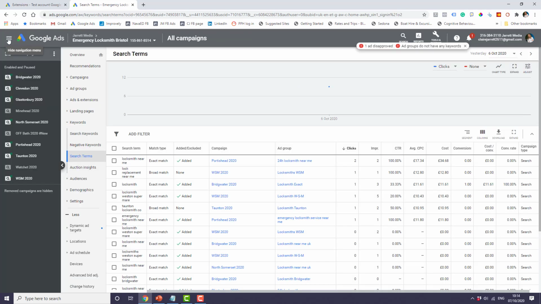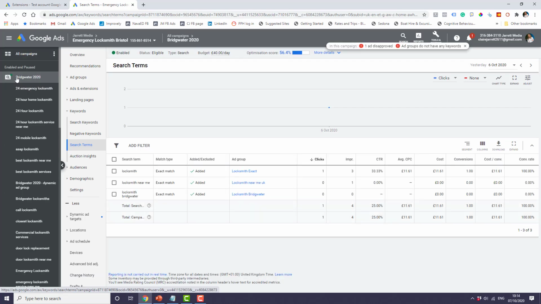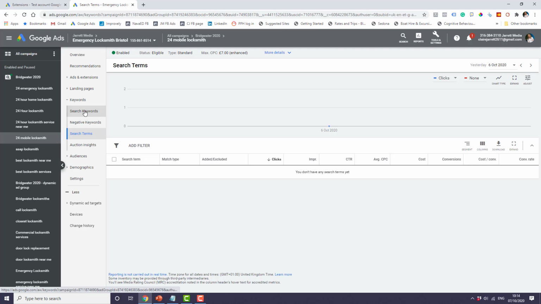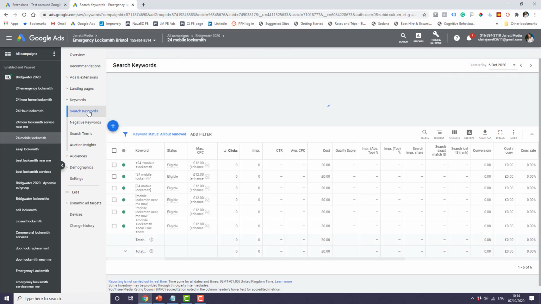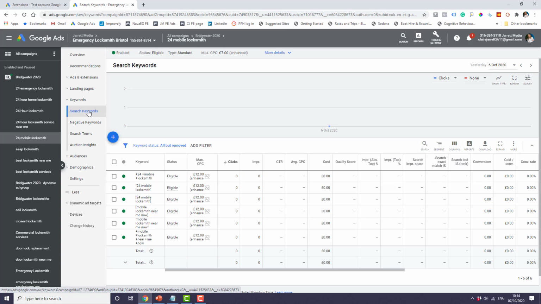So let's say that we discovered our ad was in position 3 and we wanted to increase it for that particular keyword. I would pick the relevant campaign. I would pick the relevant ad group. I would make sure that I was actually on the search keywords. So the search keywords are the keywords we're bidding on. The search terms are the ones that we have been actually paying for. Those are the ones that Google's been matching us against.